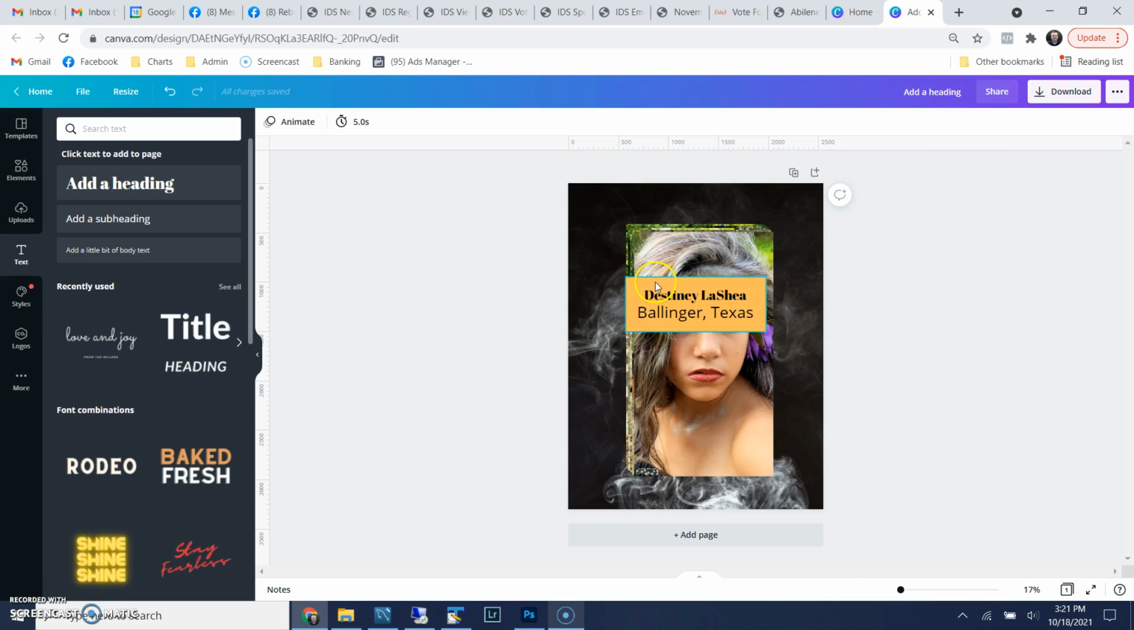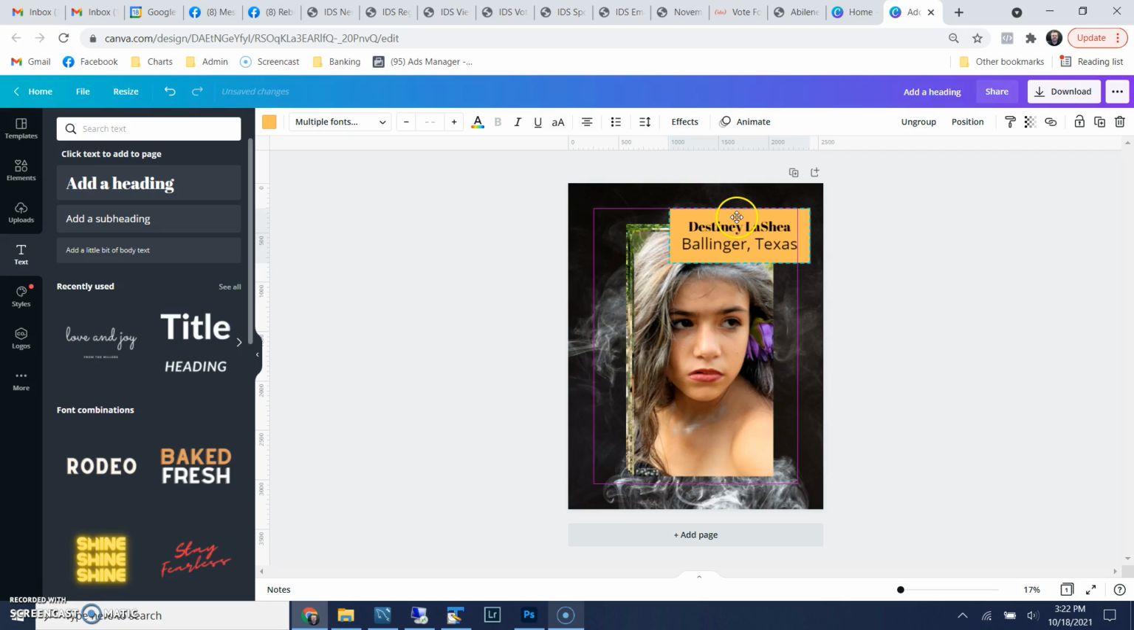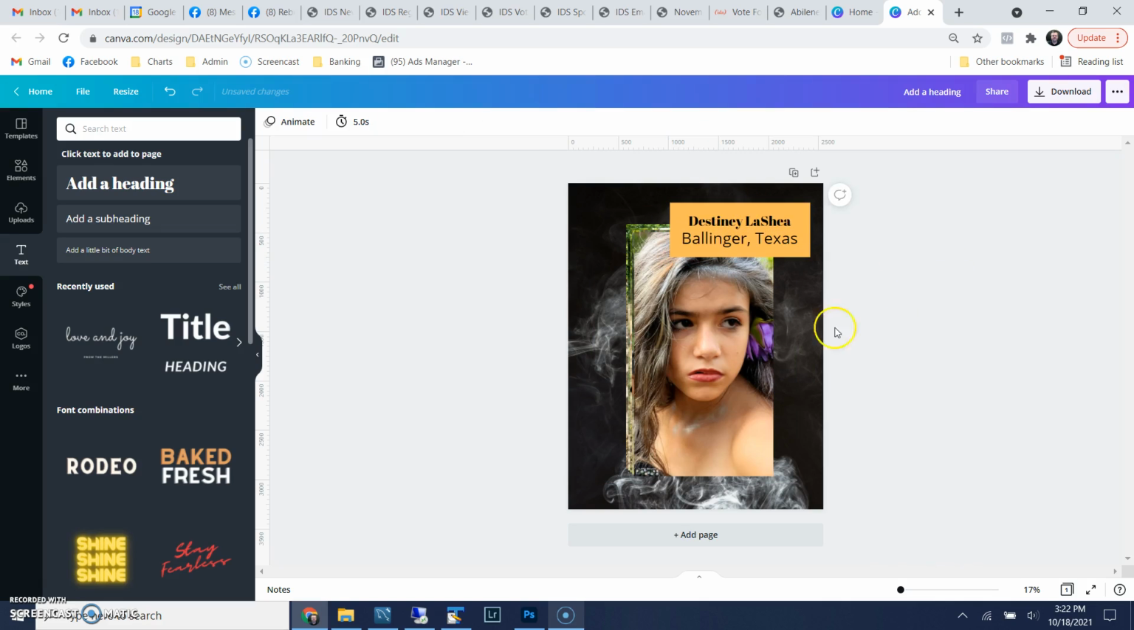Okay, and then I'm going to take and click on the background. Then I'm going to hold my shift key and I'm going to click on the text. That's going to create just those being highlighted. Then I'm going to go up here and put group. So that's going to make that one thing so that I can move that around pretty easy. Alright, so I'm going to put her name up here.